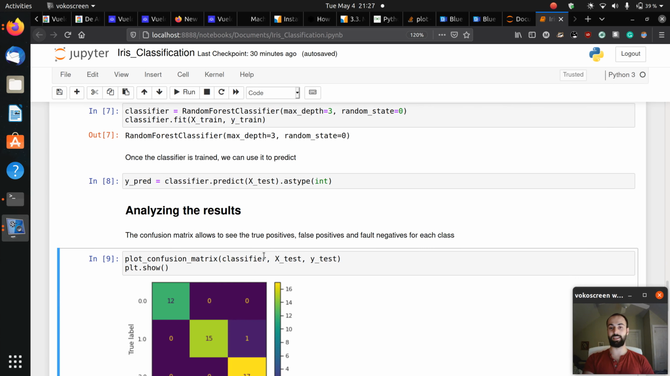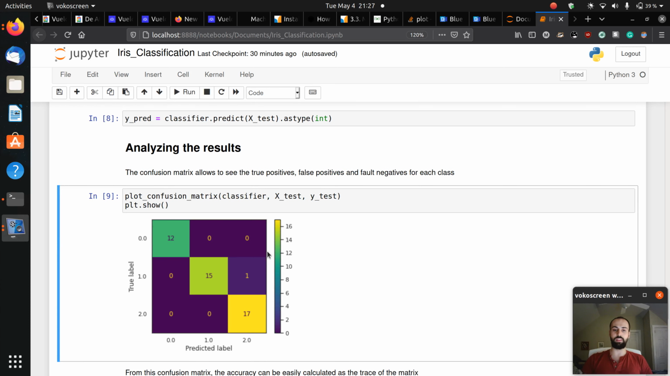So just the last step is to analyze those results. So the first thing that we can do is to plot this confusion matrix. So here we can see the true positives, false positives, and false negatives for each class. So analyzing this, for example, we have that for the class 0 all the samples are correctly predicted because we only have numbers in the diagonal of this case.